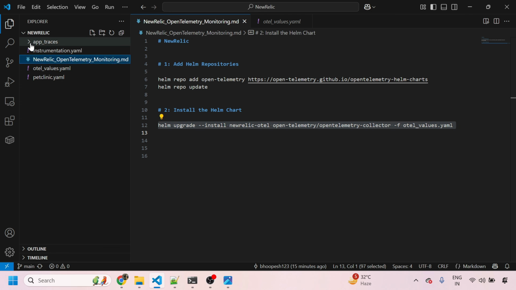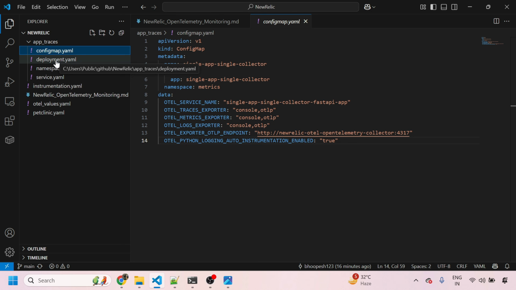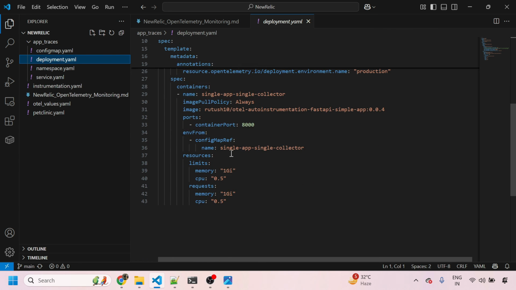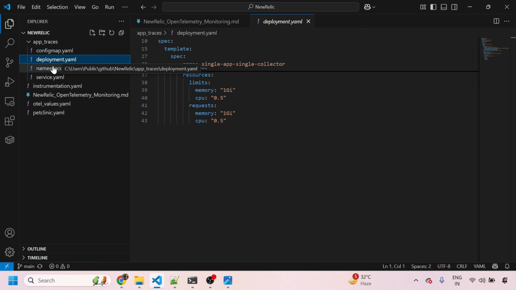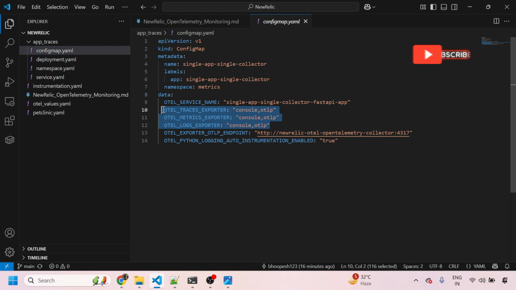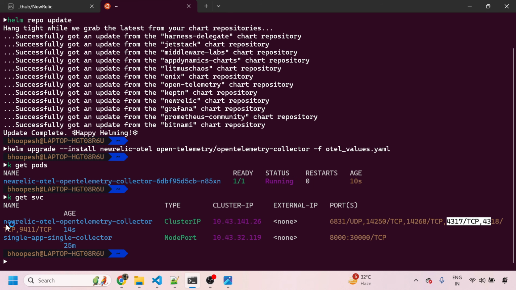So now I'm coming to the application. This is a Python Swagger based application which I've been using for quite some time now. The deployment is simply running this Python based application. There's nothing in this, it is using an image. The config map has an OTel traces exporter, metrics exporter, and log exporter. So this application will send metrics, logs, and traces. I'm giving this name, and it will send this data to the service which we have just created, the OTel New Relic OpenTelemetry OTel collector 4317. That's what I was trying to show.